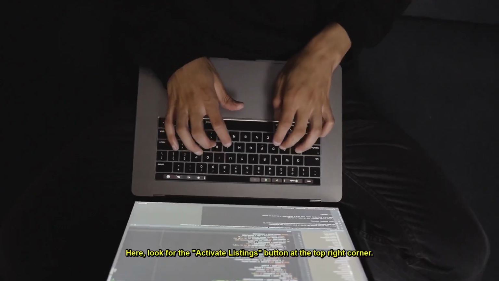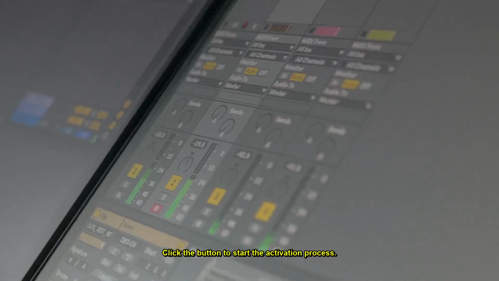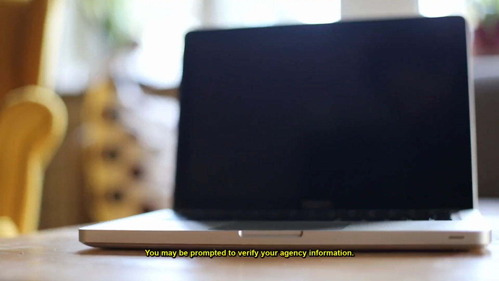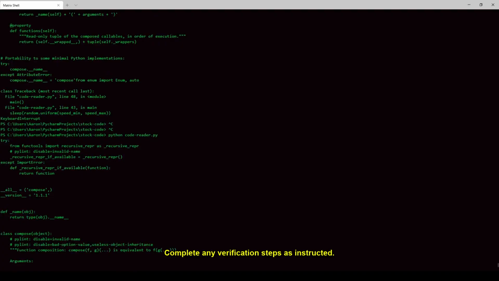Here, look for the Activate Listings button at the top right corner. Click the button to start the activation process. You may be prompted to verify your agency information. Complete any verification steps as instructed.